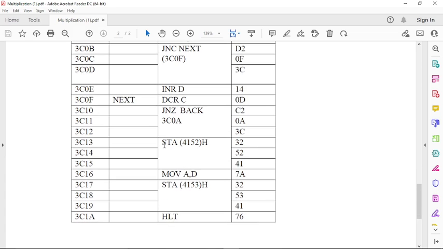And STA 4152, that means we have to store the result here. And we have to store the carry by moving the content of register D to A. So register D will contain carry, and we have to store it at 4153H.